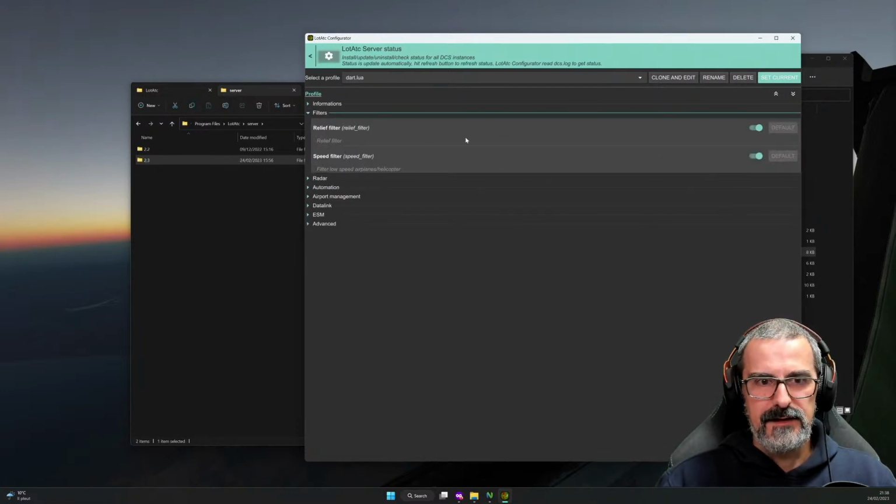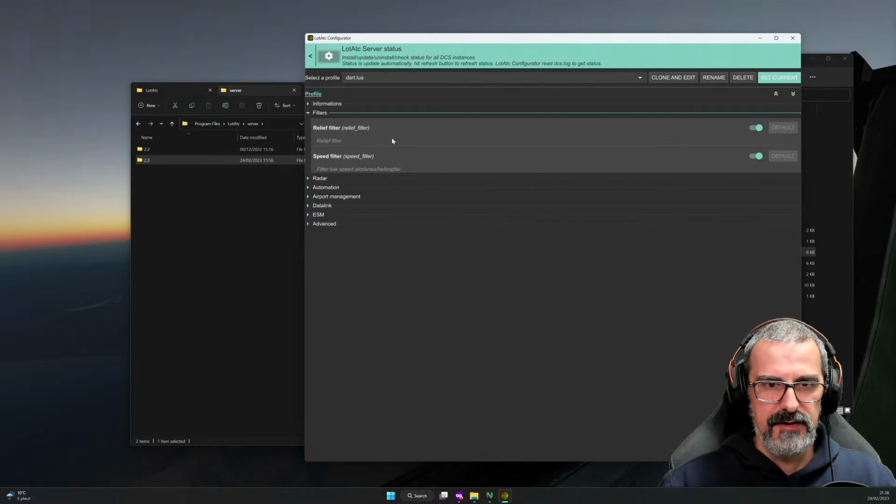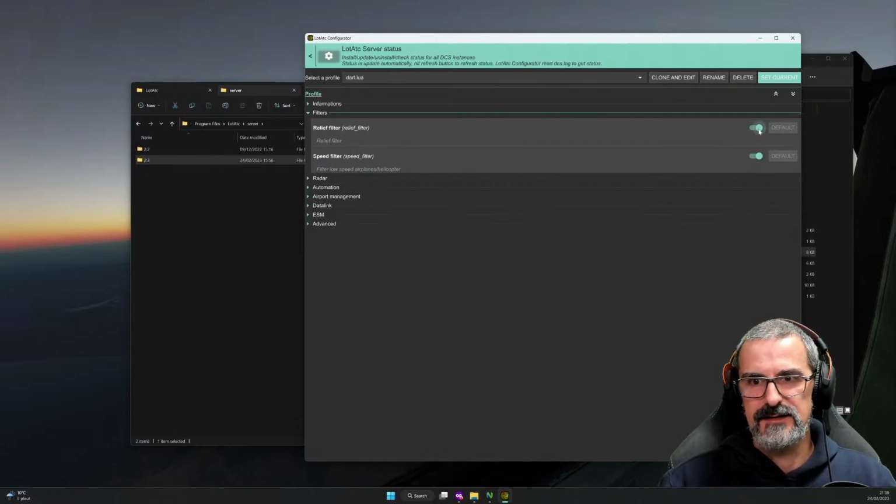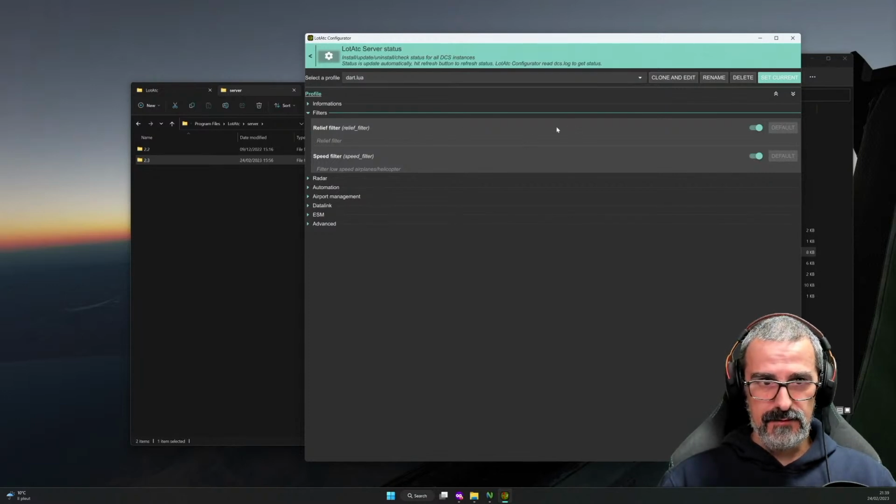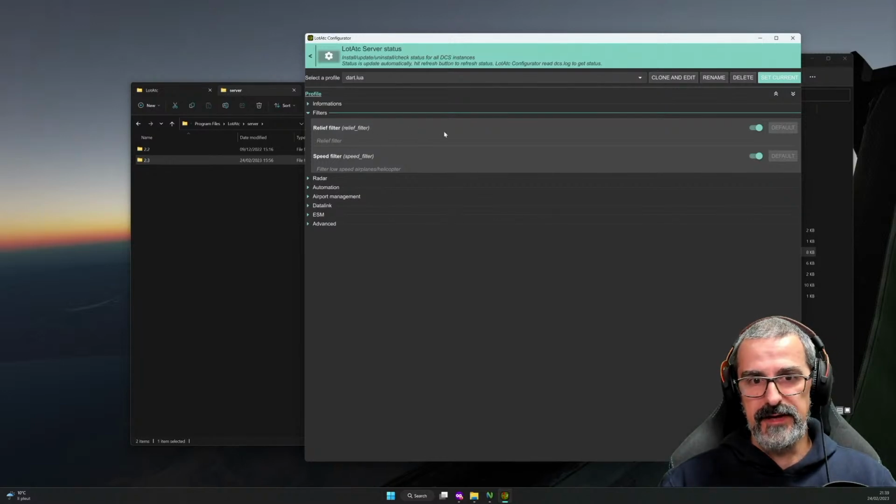Then you have some filters. The first one is the terrain filter. If it's active, LotAtc will use all terrain data if available to compute the line of sight for the radar. So if you are behind a mountain and the radar cannot see you, the terrain will block the radar and you will not be seen in the client. You can disable that if you don't want to use it.